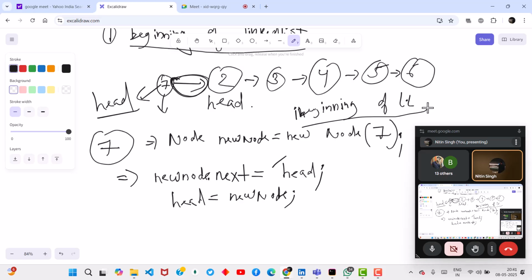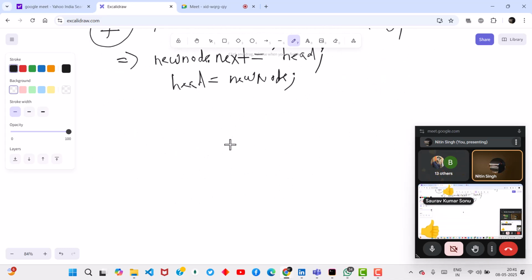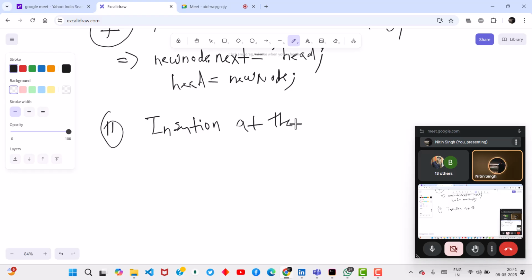Can I just expect a hand raise or a thumbs up if you are clear till now regarding the traversal and the insertion at the beginning. Now, the second thing I have is insertion at the end of the linked list.